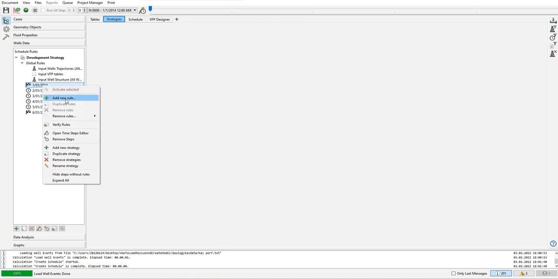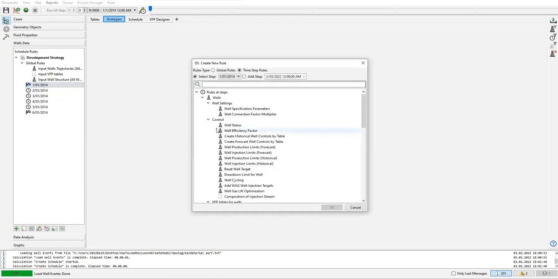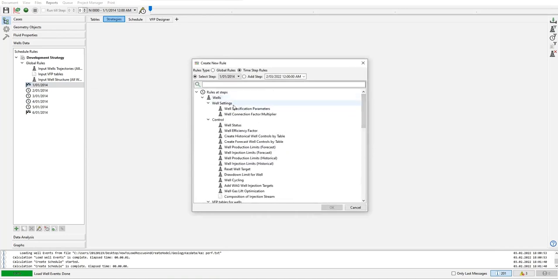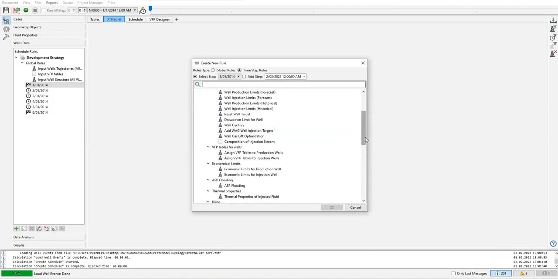Right click, add new rule. We can have many rules, as you can see. For well settings, we have well specification parameters and well connection. For control, we have well status, efficiency factor, historical well controls, forecast well controls, and others, many rules. Rules are actually the thing that we desire, or the thing that we target, or the thing that already happened, and we want to use that as a rule, as a constraint in our model.